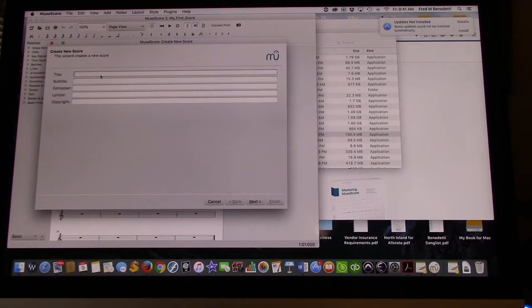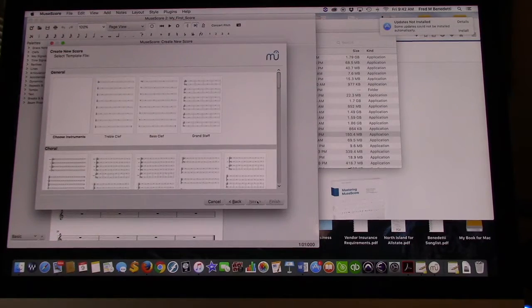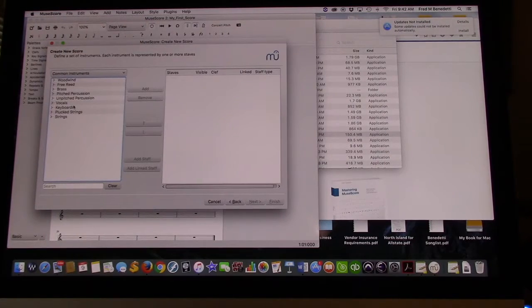Of course, you've got a title again, so Music 106 Project. And of course you can put your name there as a composer. And then go to Next, very similar to the other program. I'm going to choose what's called General, just choose instruments. So I'm going to click that.